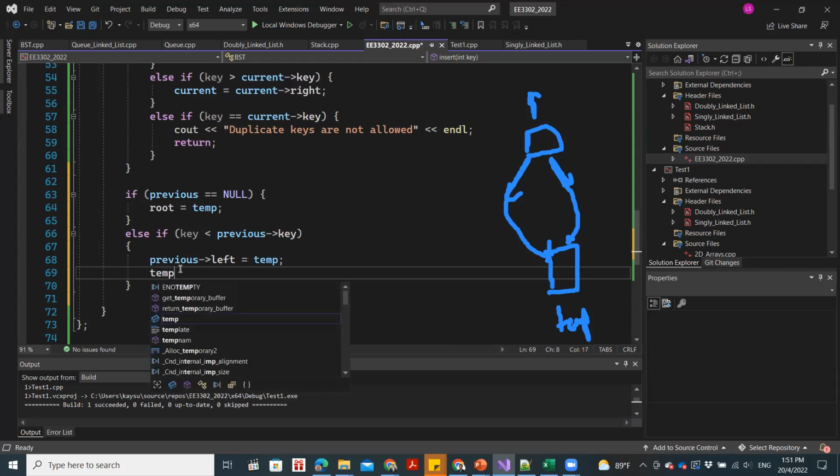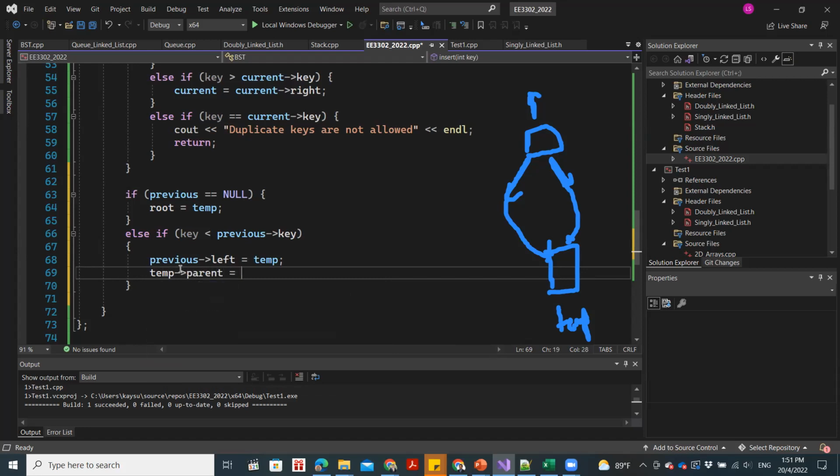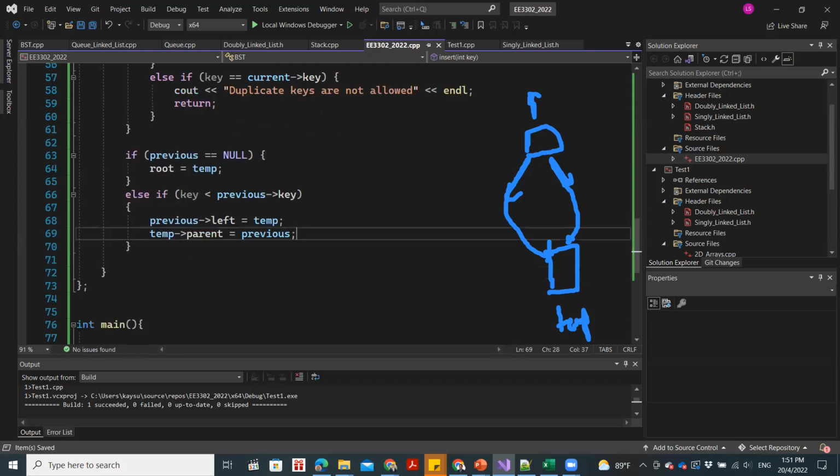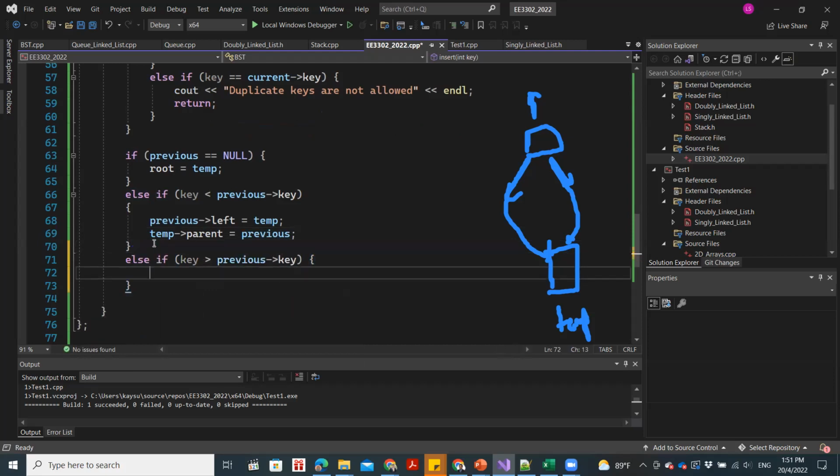Okay. So temp dot parent should be previous. Clear? Okay, temp dot parent should be previous. And now else, if the key is higher than the previous key, then we need to insert it to the right side.